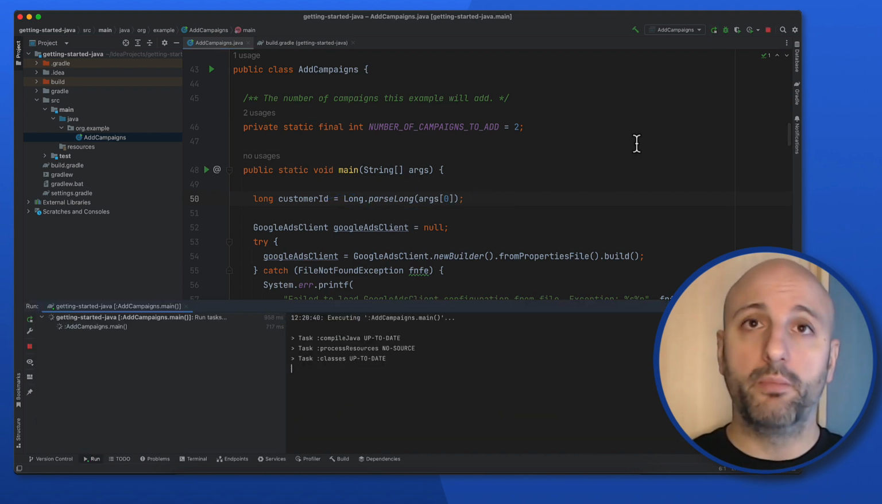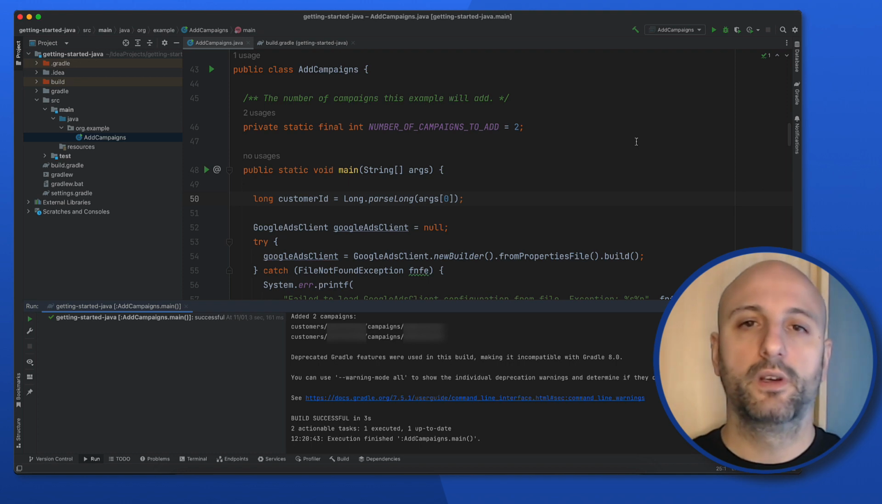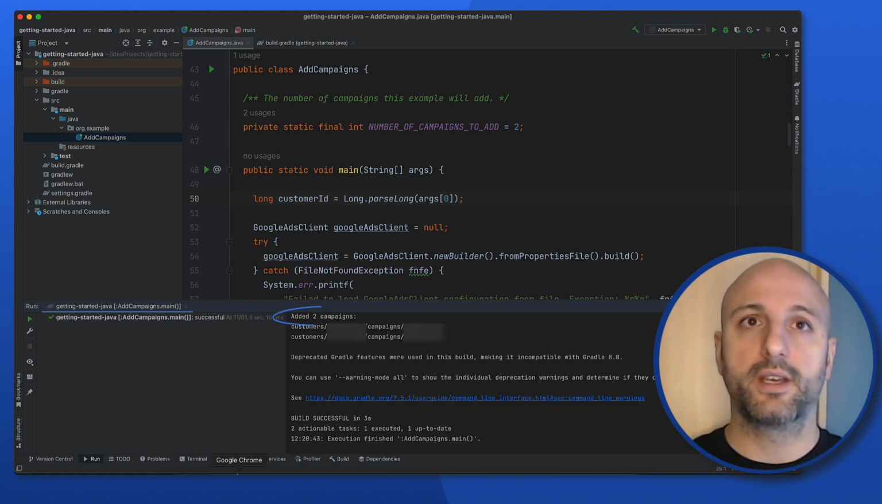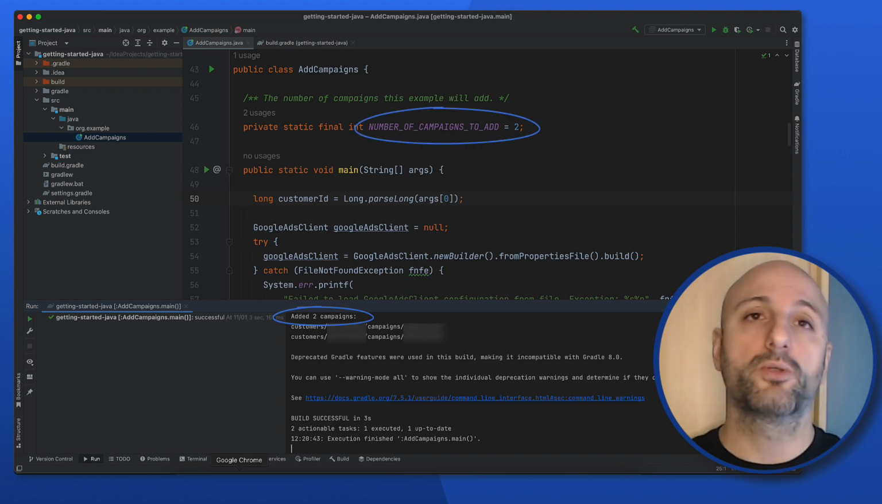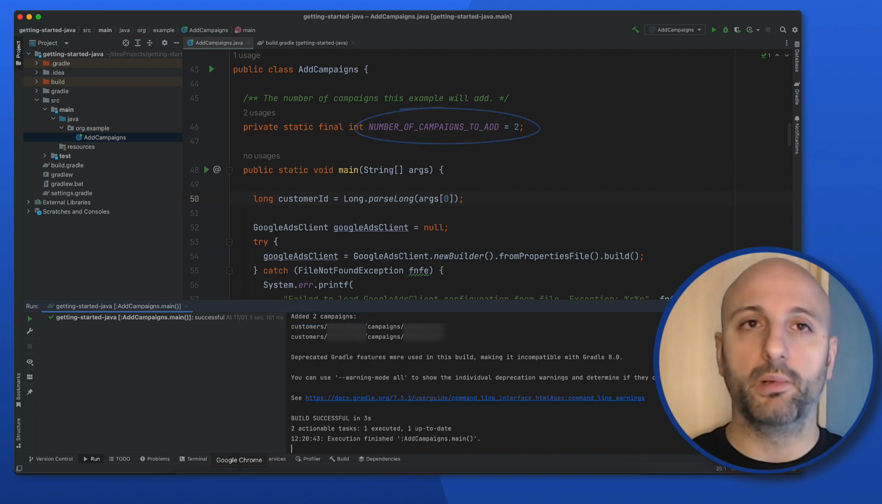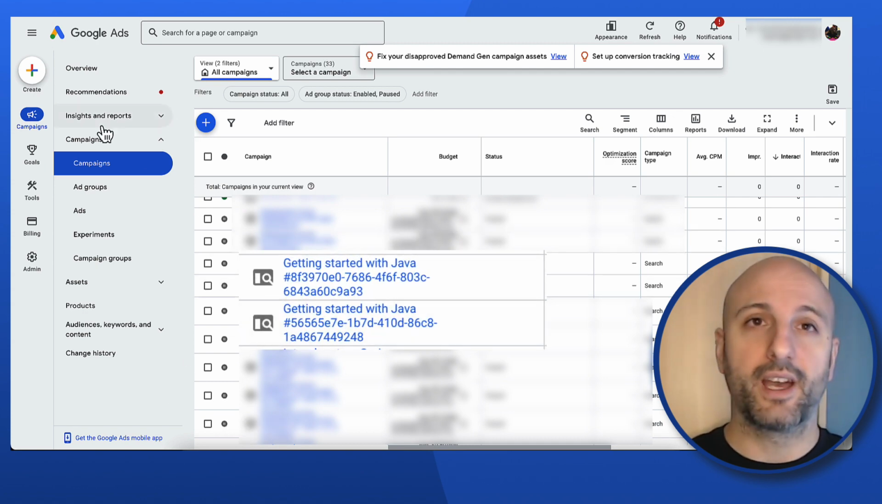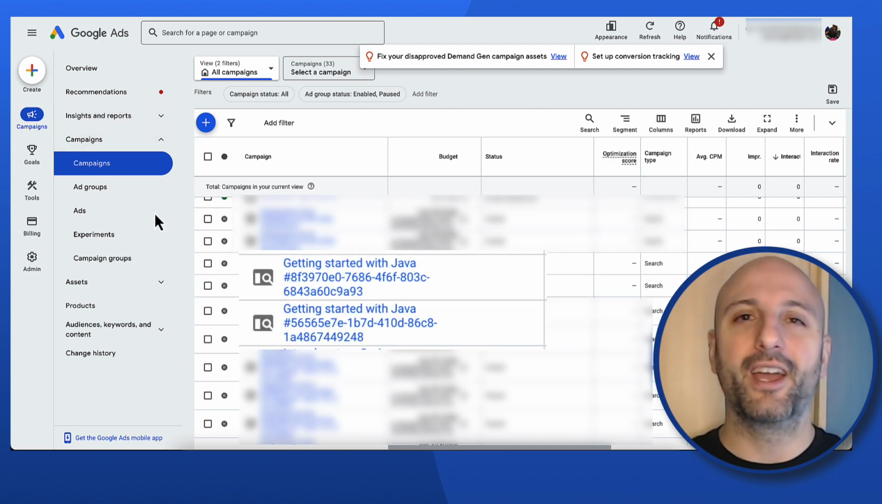We can click on the run button and run the example. Once it has finished executing, we can see it has created two campaigns, as specified by the number of campaigns to add constant at the top of the code example. So we can take a look at our Google Ads account then, and in the campaigns section, we will see the two campaigns we just created. Hooray!